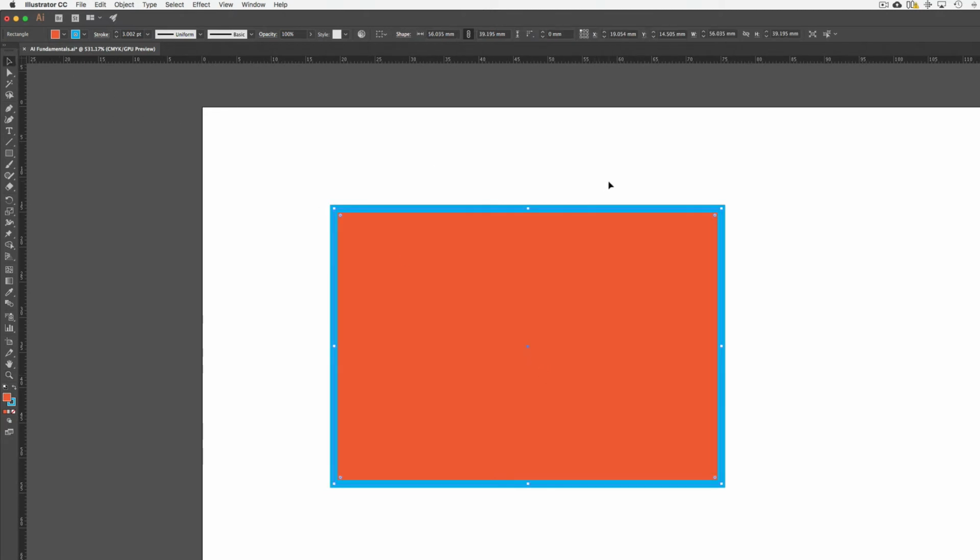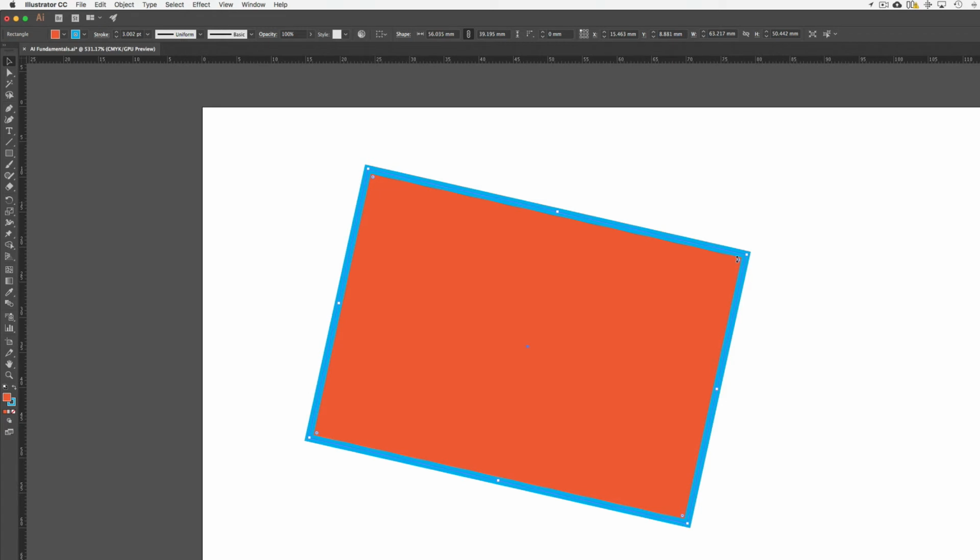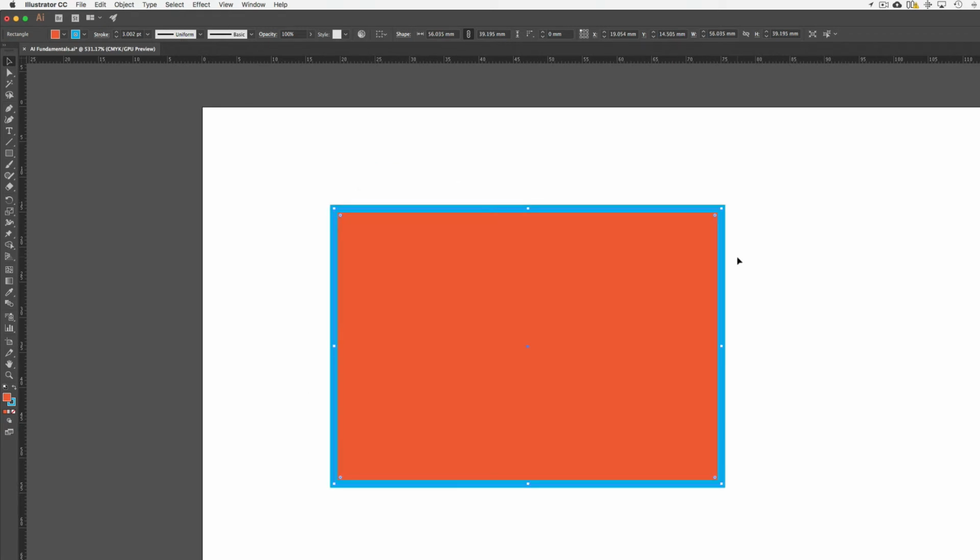One other thing you can do with the selection tool as well is you can rotate your shapes. So you can hover in the top right corner here. You can see as I do that, I get this double-headed arrow, which allows me to then rotate this object around. But I'll just Command or Control Z to undo that.